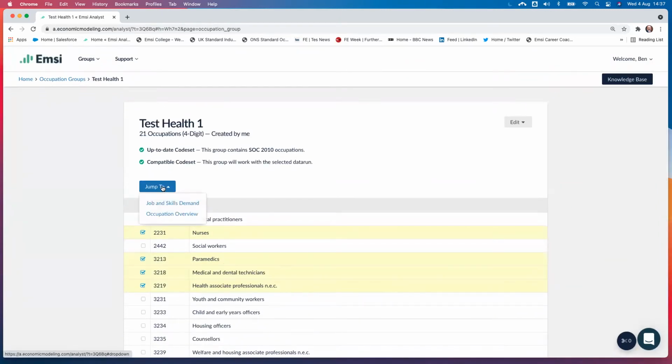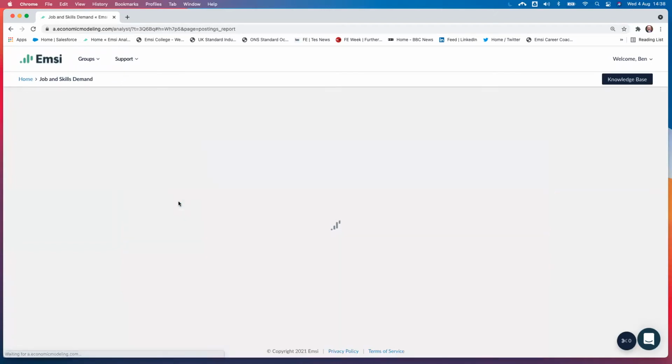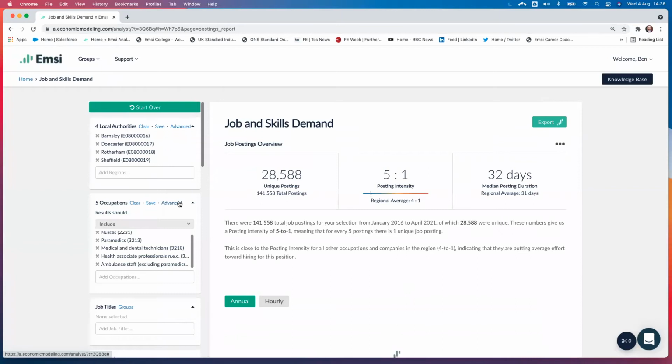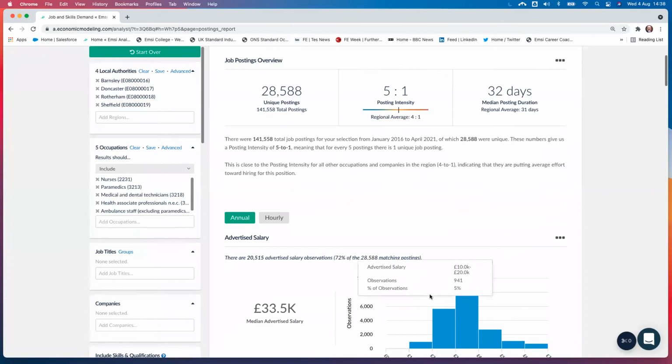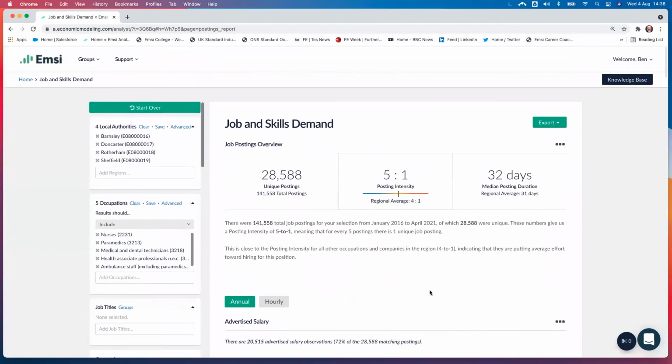I've now got an option to jump into jobs and skills or occupation overview, because it's occupation data. If I was to jump into jobs and skills, it takes me straight into the report with the occupations that I want to have a look at. And again, I've got all the data that I would want.